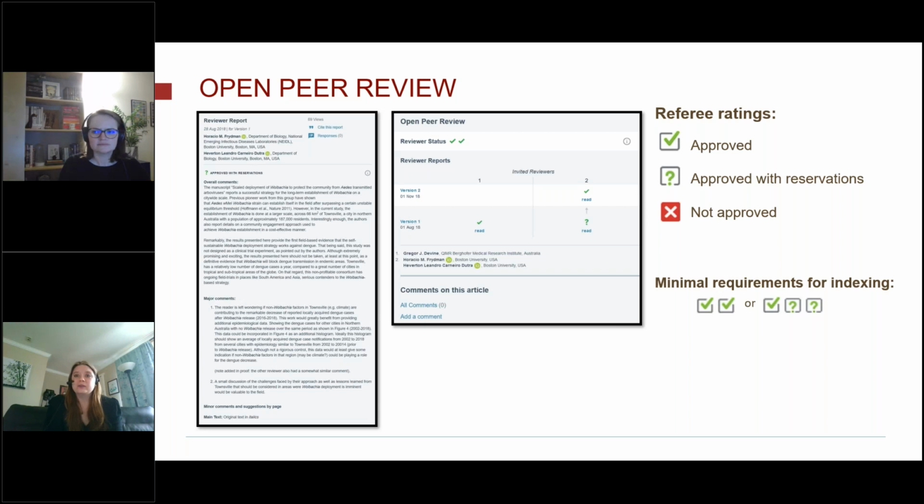So the different ratings that are available as a check means it's approved, it should move forward. The question mark is approved with reservations, that it needs a little bit more work before it moves forward. And then there is a red X, which means not approved, or it would need major revisions. And so the minimal requirements for indexing are 2 checks, or a check and 2 question marks.